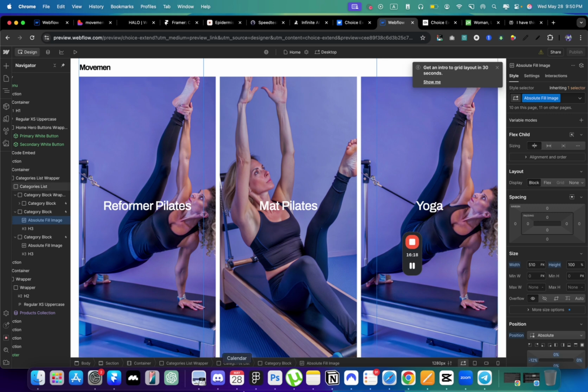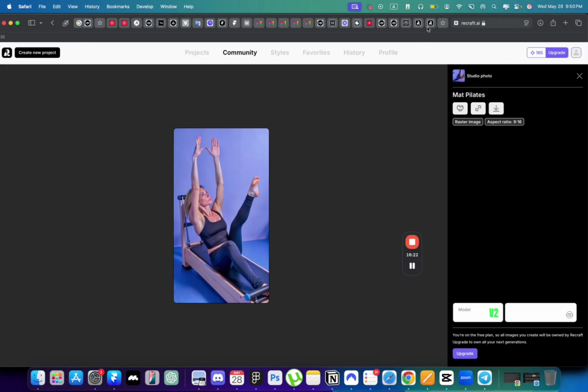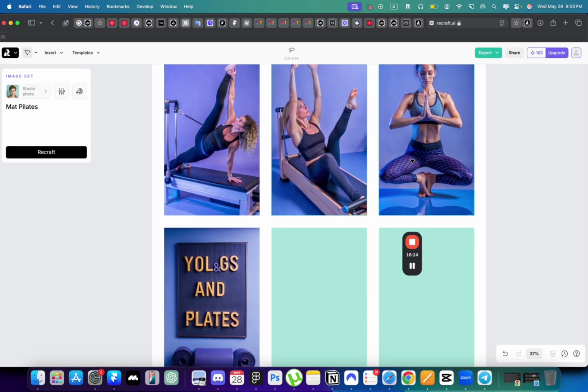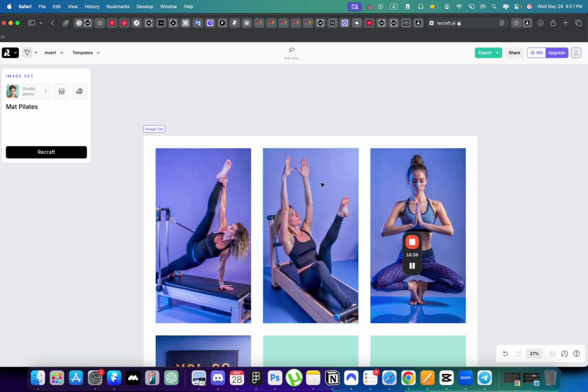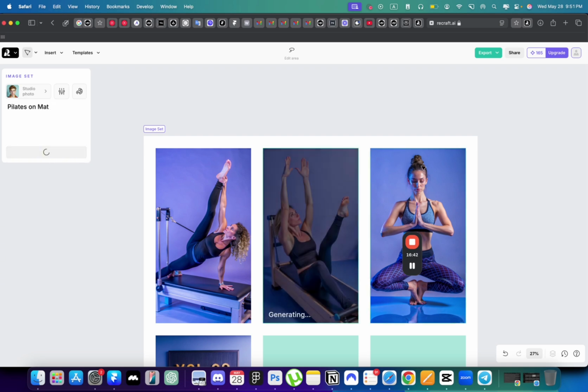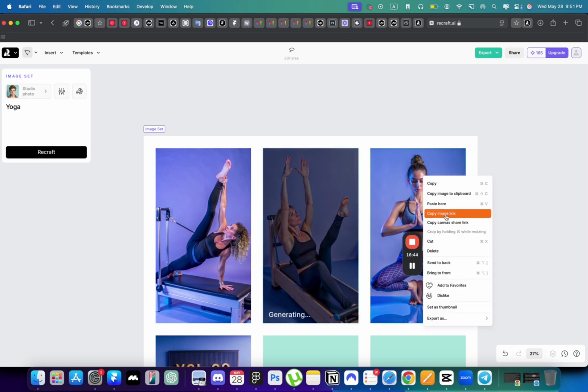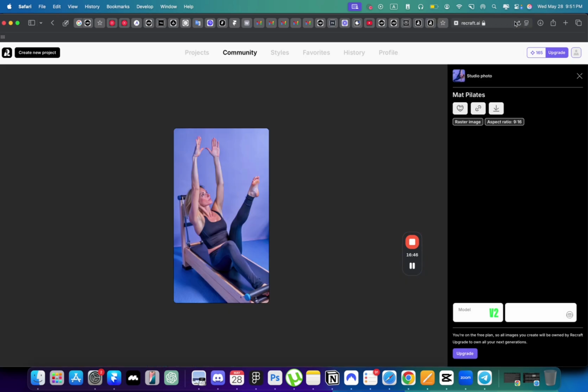But why is it not Matte Pilates? I think it got it wrong. So let's see another image that we got here. I think that this is it. Oh no, this is yoga. Pilates on. No. Let's just recraft it on matte. Yep, that should be it. Hopefully it will work. But for now, let's get that image link, the third one, and we can paste that in.